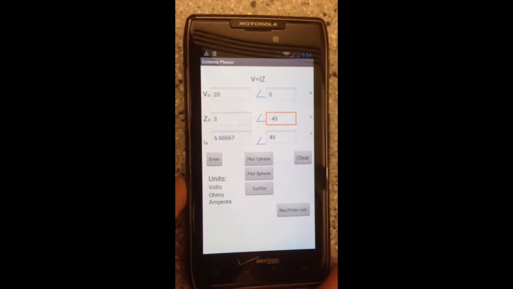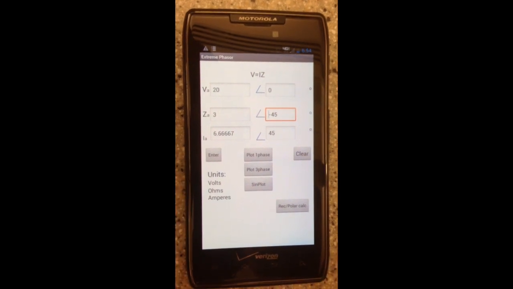Now that concludes the tutorial for our app.